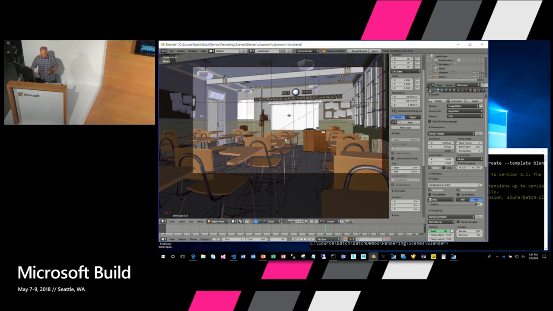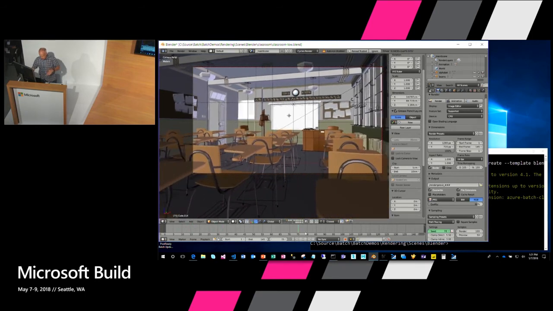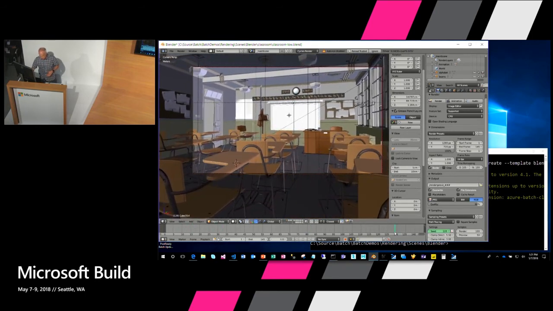So this is one of their sample models, and I've got a timeline here so we can see it's actually animated with a camera flying through the classroom. So we've got a classroom setting. We can fly through that classroom. So that's what we're going to go and render.